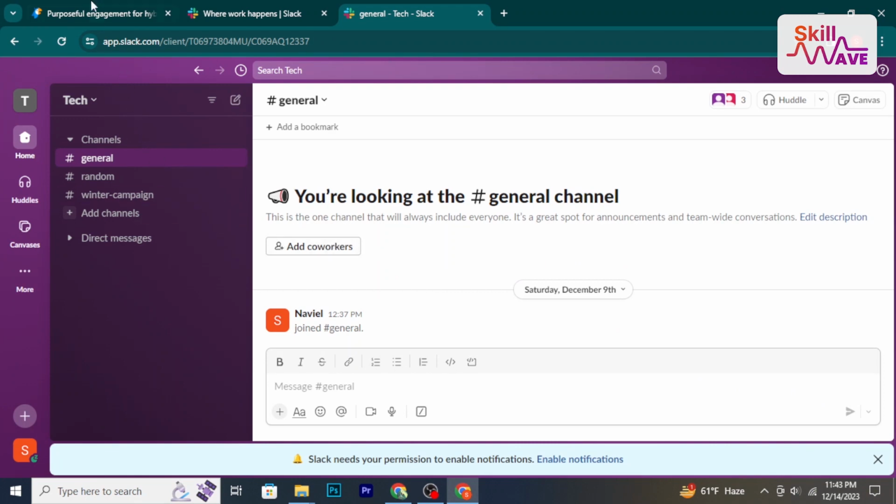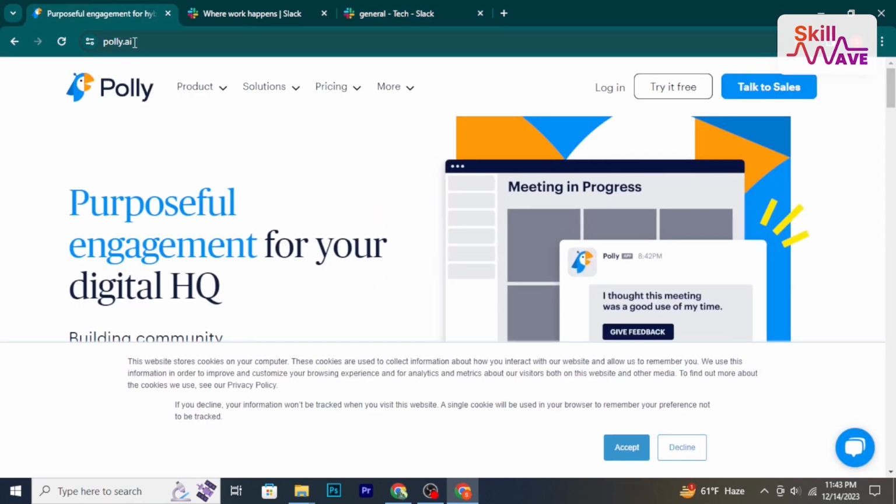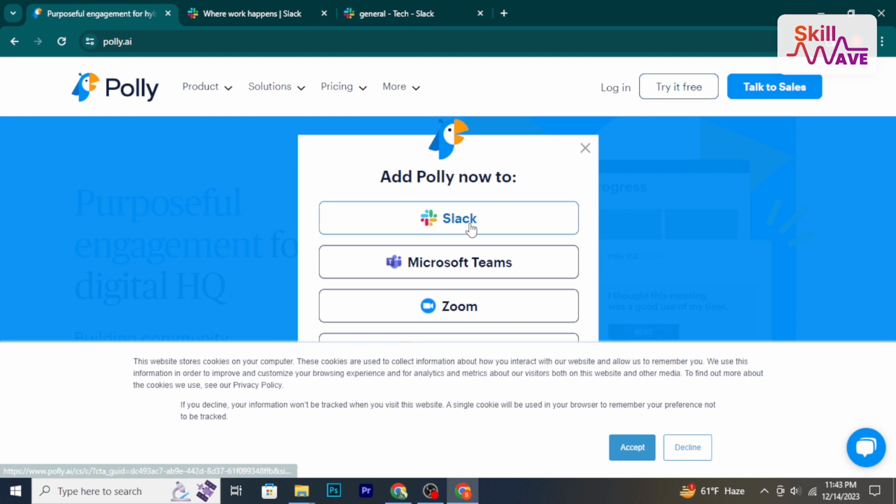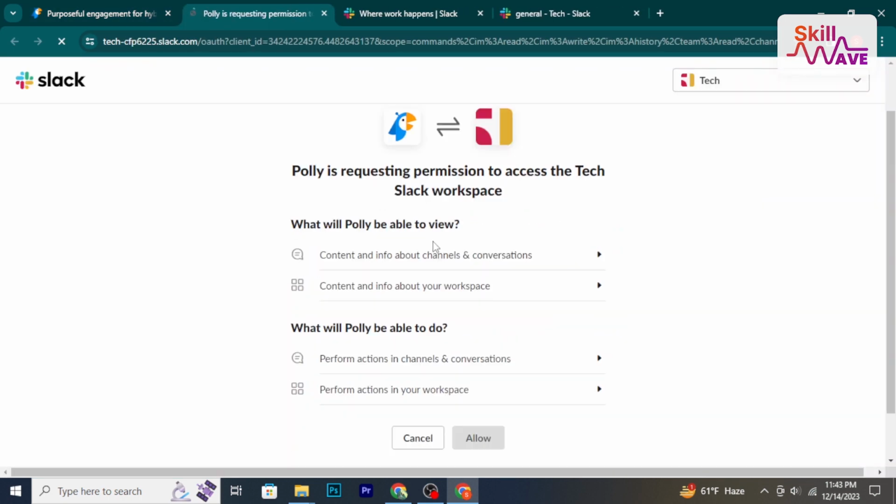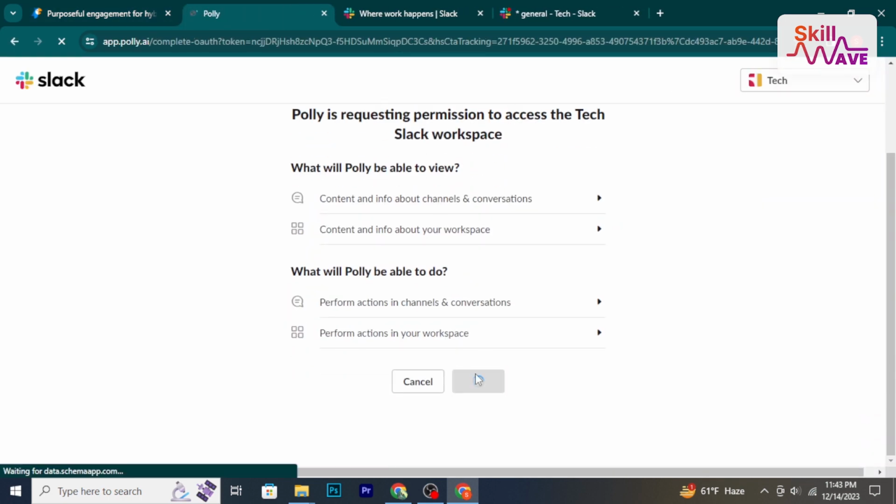At first, you have to go to a website called Polly.ai. Hit try for free, then select Slack. Now click on Allow. Now let's go back to Slack.